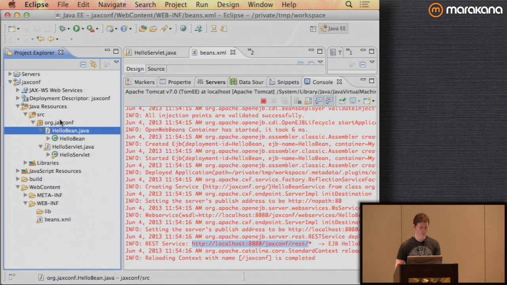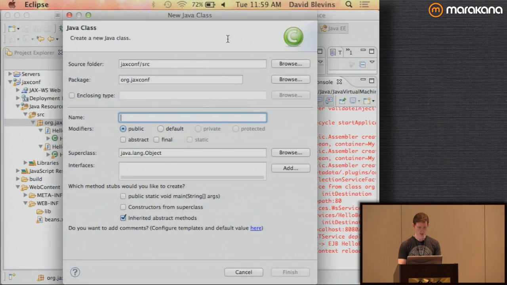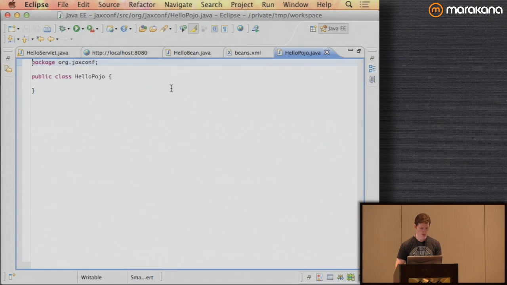And now we can go and create another Java object. We'll call it HelloPojo. Okay, and then we're going to do a similar thing. We're going to make a public method here, call it hello, and it's going to return a string. Now we're not going to annotate this with anything. This is a plain old Java object.